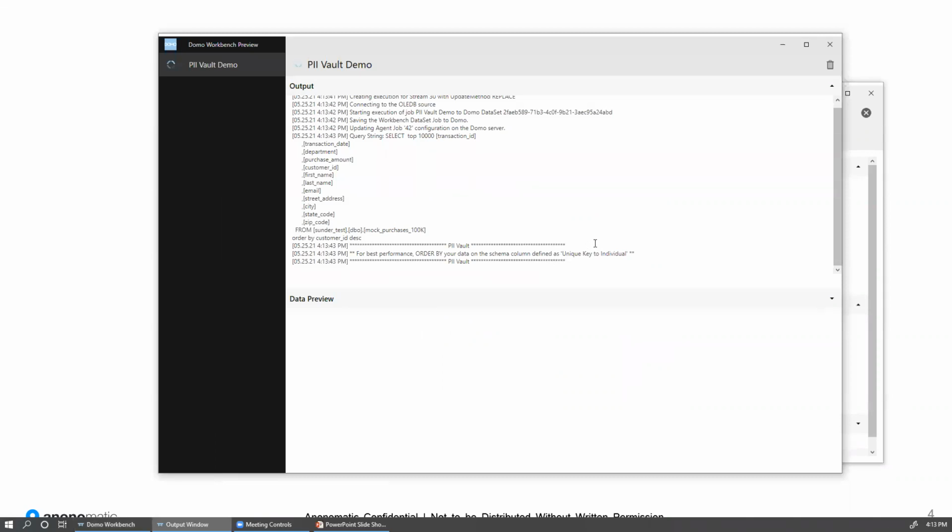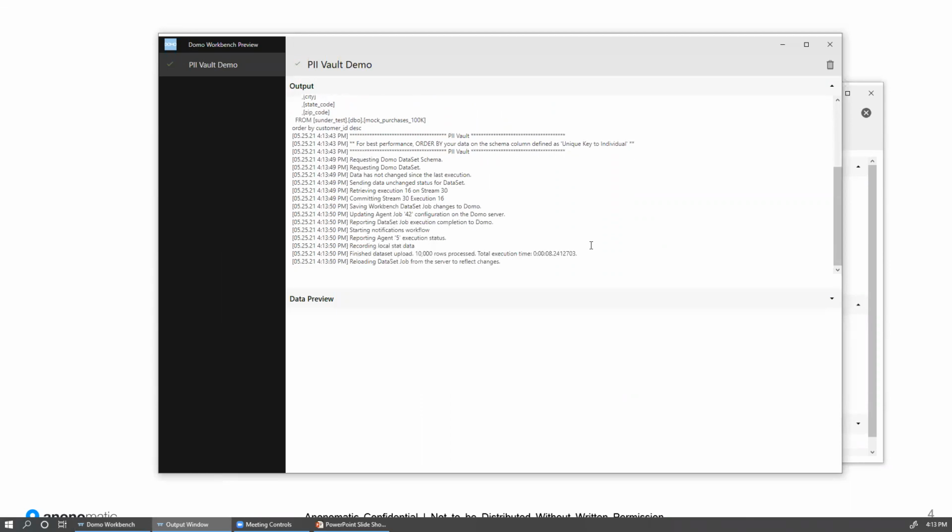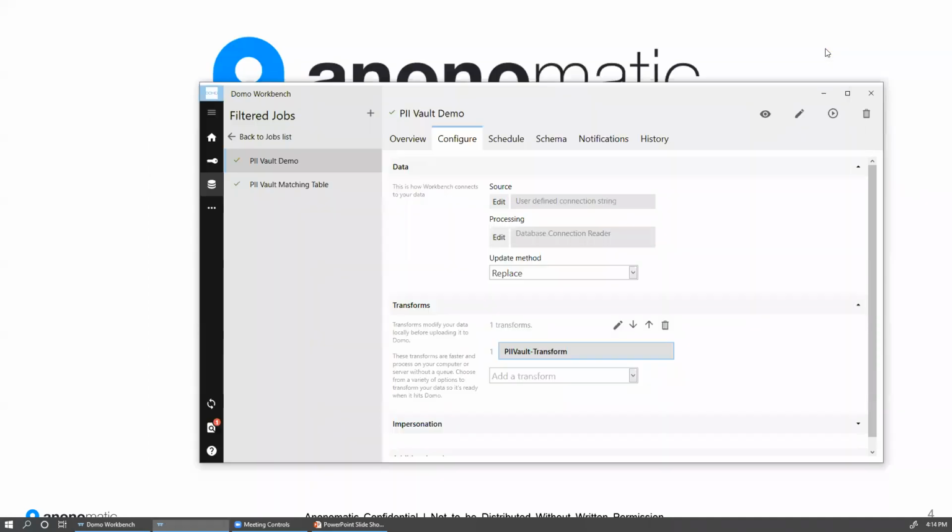Domo Workbench is going to pull the data from your database. It's going to hand that data into the plugin. The plugin is going to anonymize the data, and then suddenly all that data is going to be up in Domo. As you see, really quick, really easy.